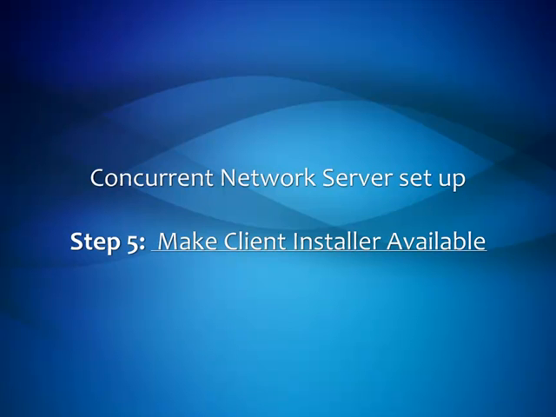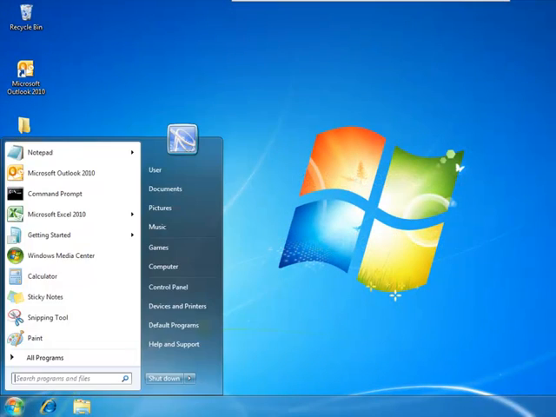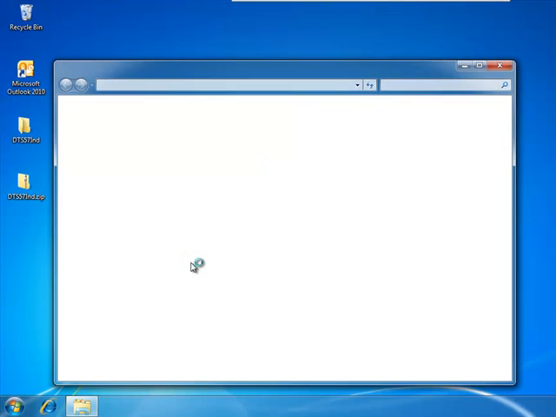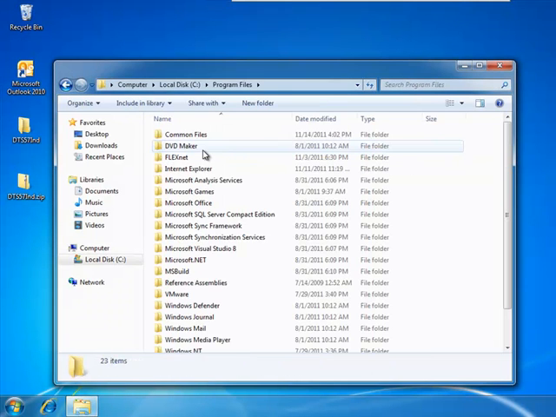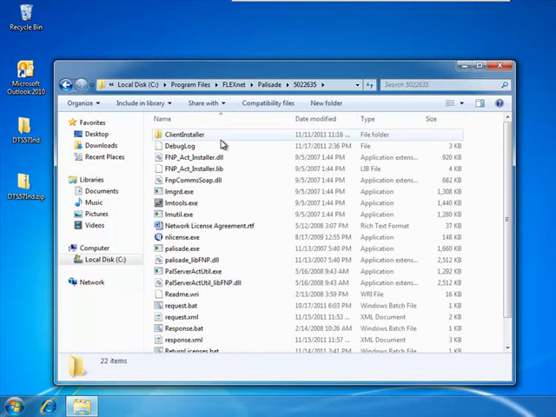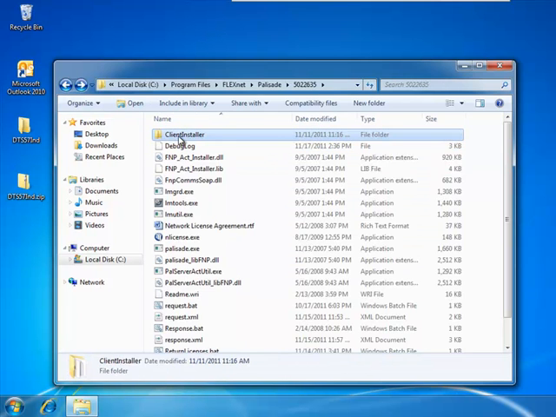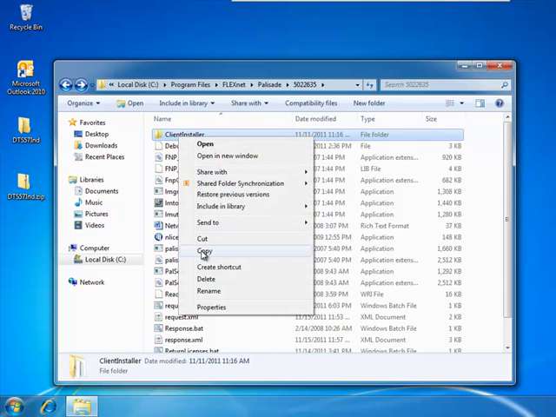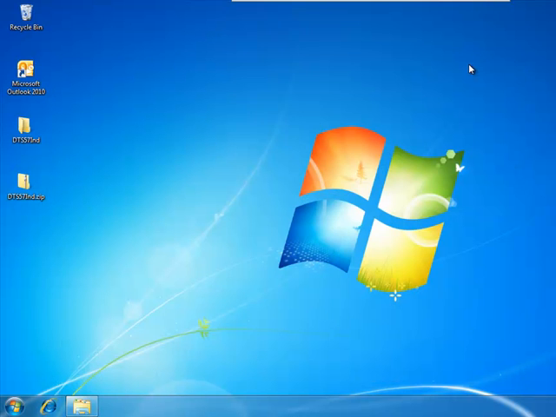Step 5. Make the client installer available. Go to your SN folder. Within the SN folder is a client installer folder, which contains a product installer and a file named client.ini. Now that your server has been set up, the client software may be installed on the end user computers.